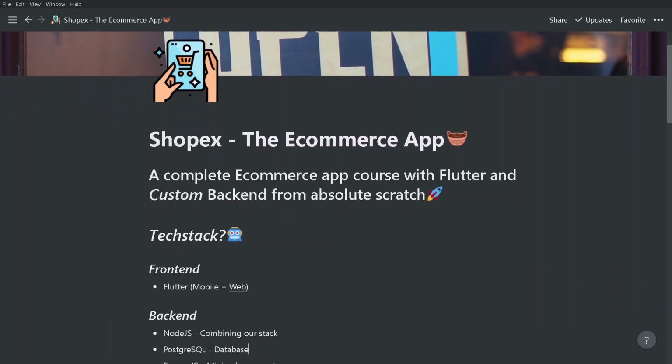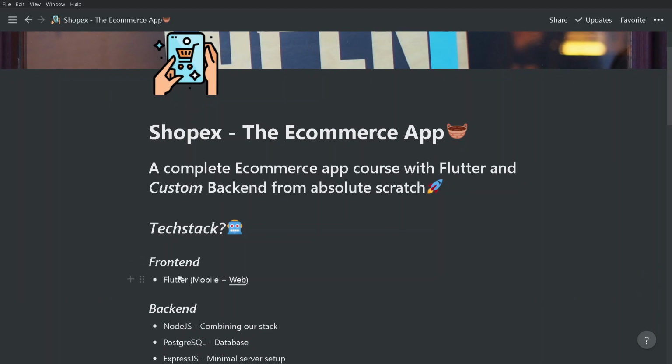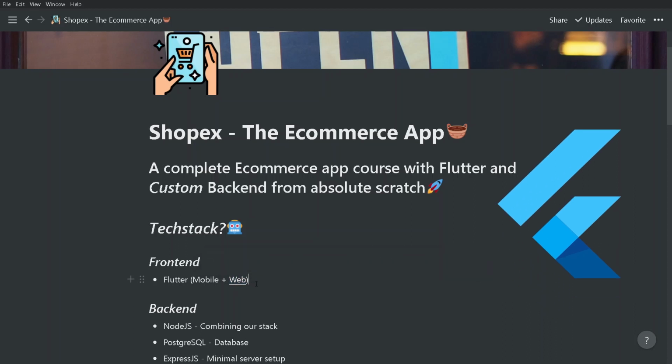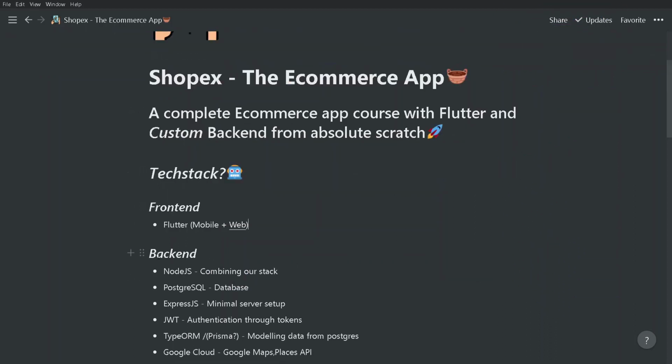So under the case of front end of our tech stack, we shall be using Flutter. Flutter Mobile shall be used for the client side of our application, that shall be the customer side more precisely, and also we are going to be using Flutter Web for the admin panel of our application. And under our backend, we shall be having Node.js for simply recompiling our entire TypeScript code under a JavaScript one, and also we are going to be using Node.js for combining our entire stack.